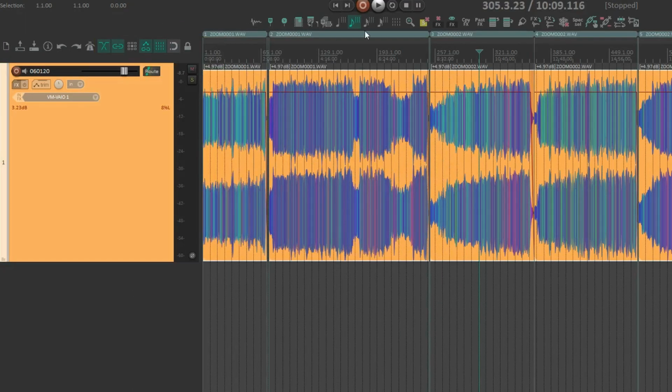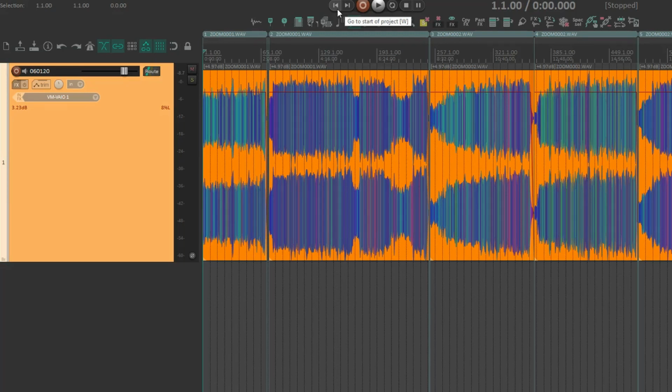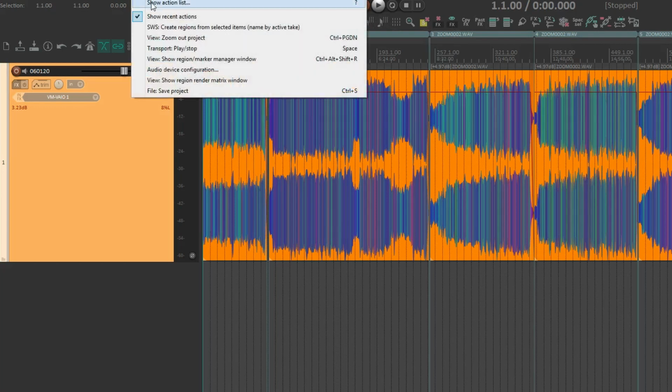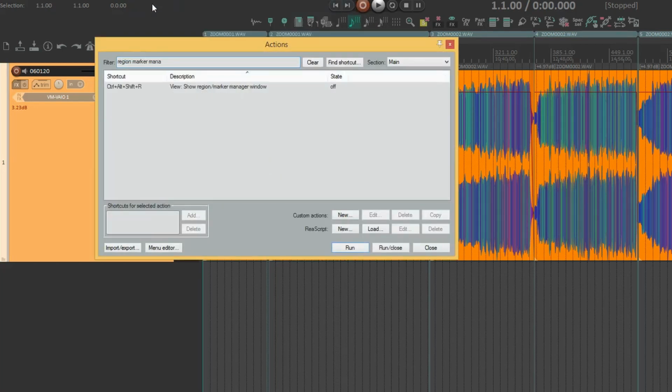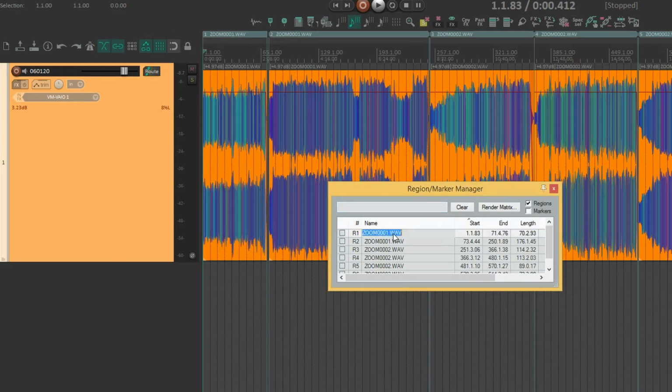And you can now see we have regions for each individual item, ready to go. Next thing we want to do then is naming these regions. And for that we're going to use the region and marker manager. For this, I'm going to do it very simple, just use a numbering. And say if you've mixed a long live recording, you'll want to input the names of the songs or whatever you want.